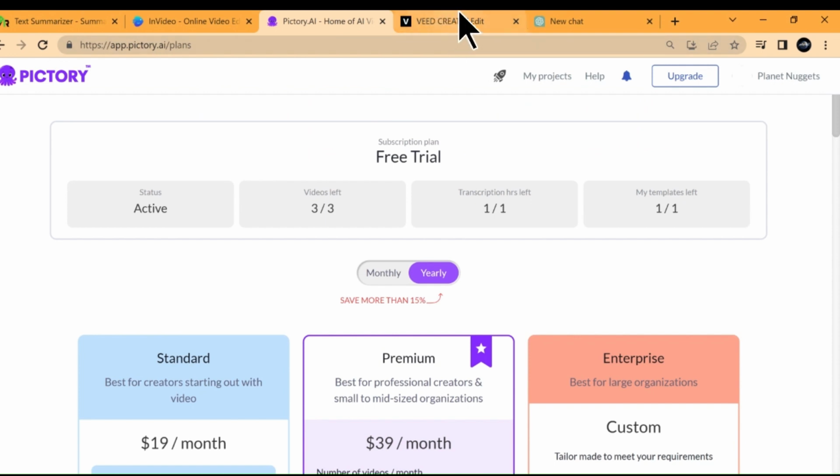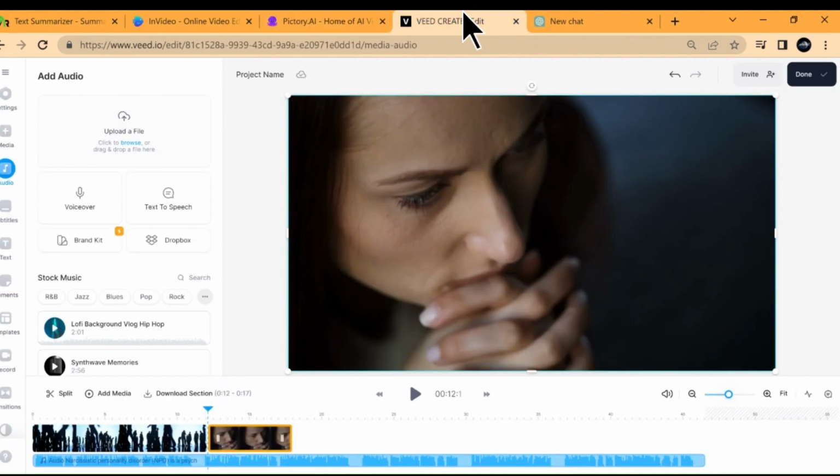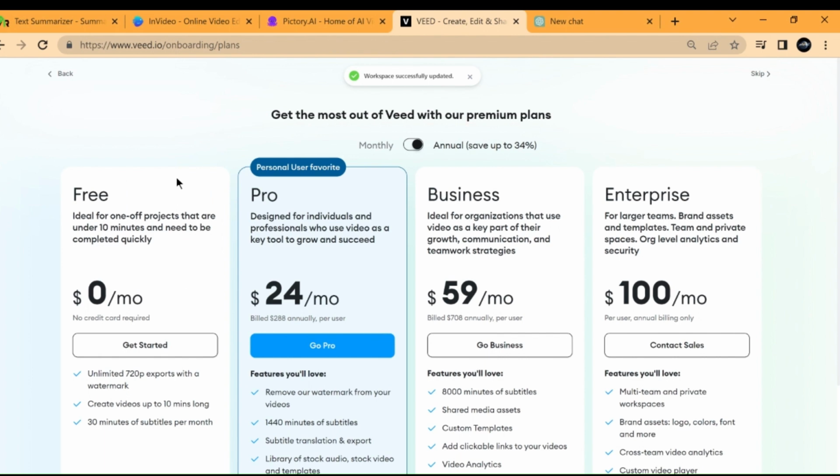So the third video software that is also user-friendly and beginner-friendly to use goes by the name vid.io. Number one, you can have the free version of it. You can have the pro version of it, which goes for $24 a month. It's quite pricey compared to Pictory and InVideo. Remember that InVideo goes for $15 a month. Pictory goes for $19 a month. And then we have vid.io, which goes for $24, the pro version. Then we have the business, $59, and the enterprise, which is $100.